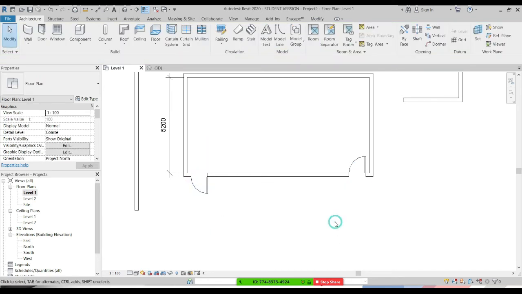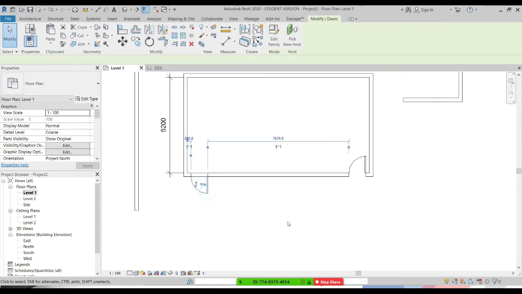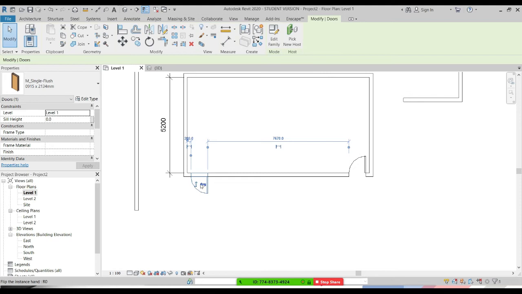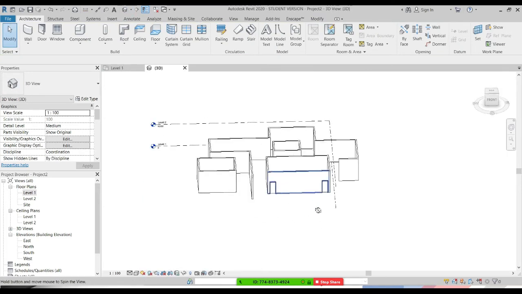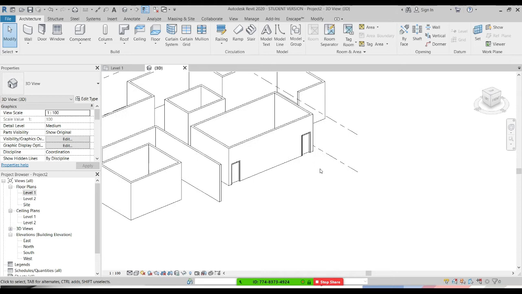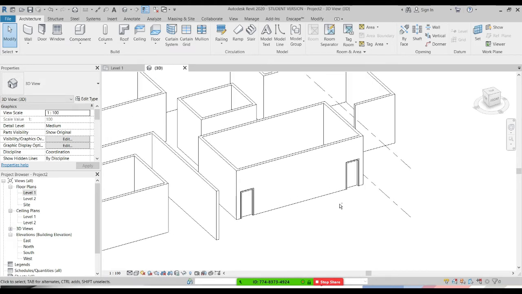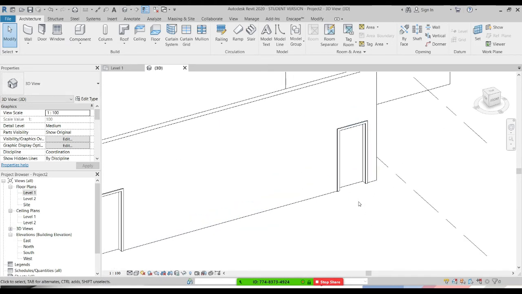The same can be done even if you have already created that door. I can go back to select the same door and use these arrows to switch its direction. Now you can see in 3D that these doors have been created and we already have an opening in our wall.